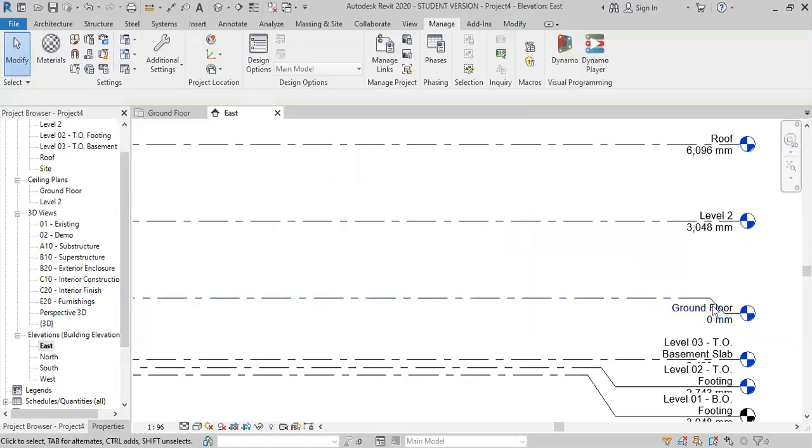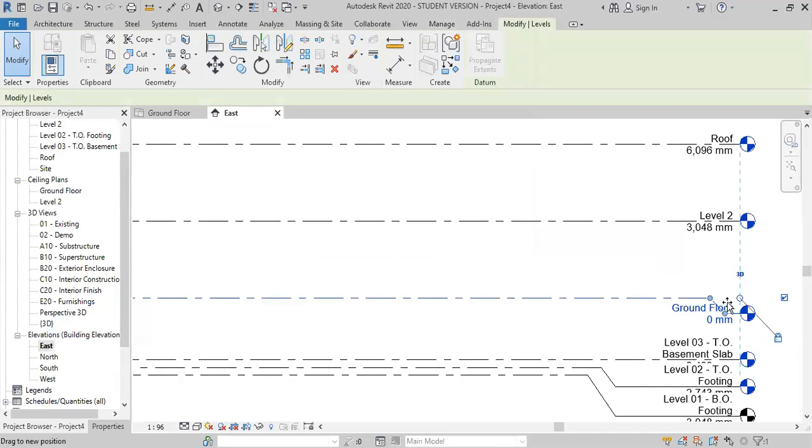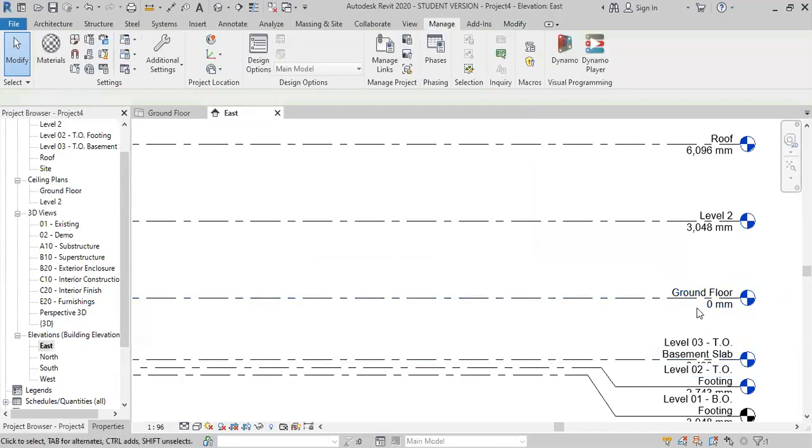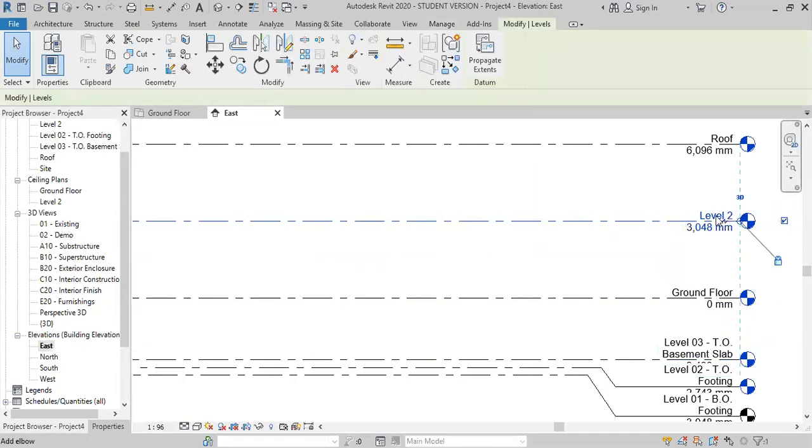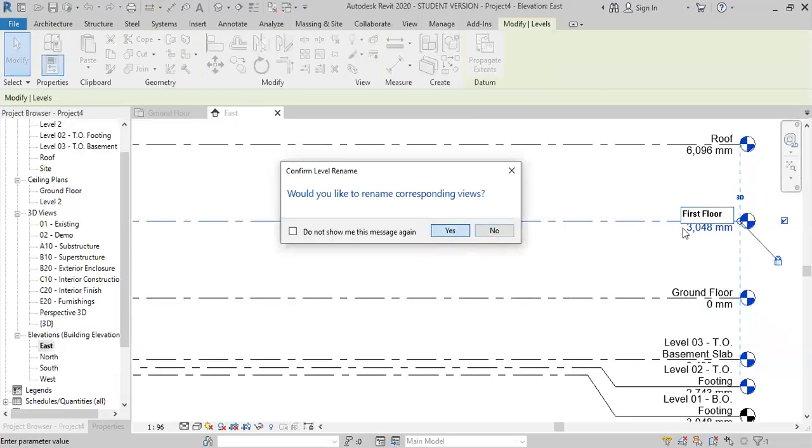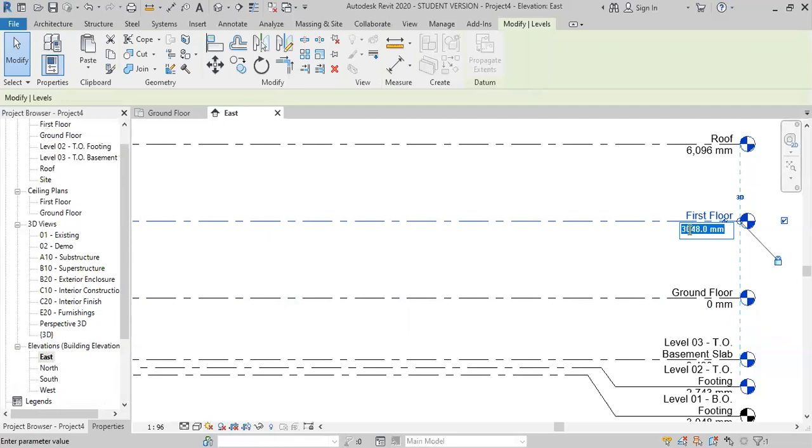Okay. So the first level I have chosen is the ground floor. Thereafter, this is level two. Actually, I want to give the height for level two, the first floor. So the just change is level two to first floor, right?